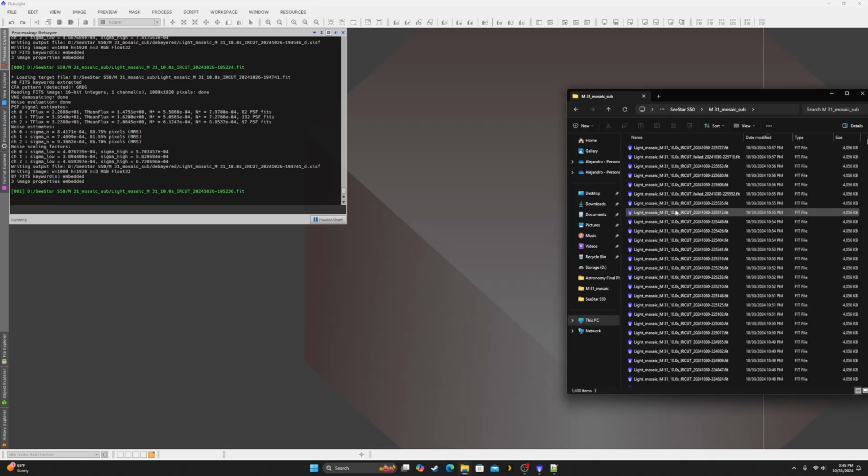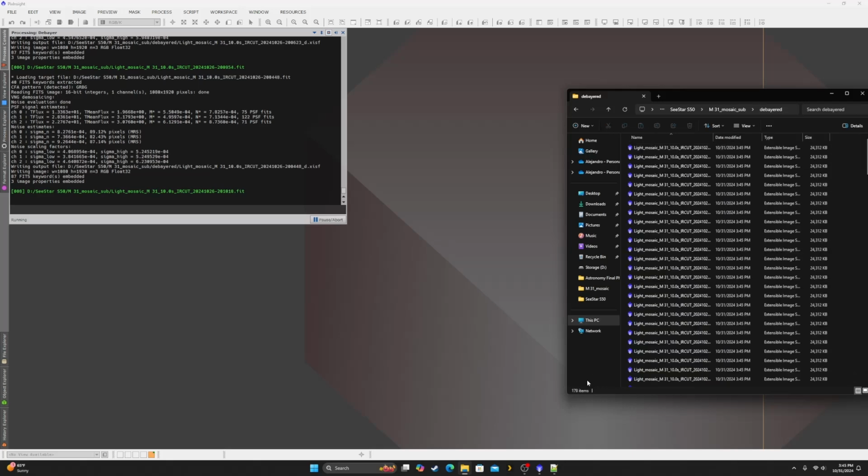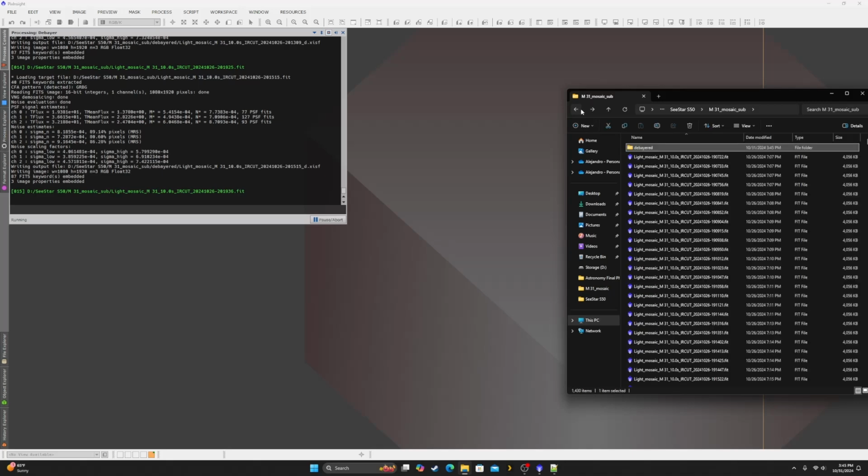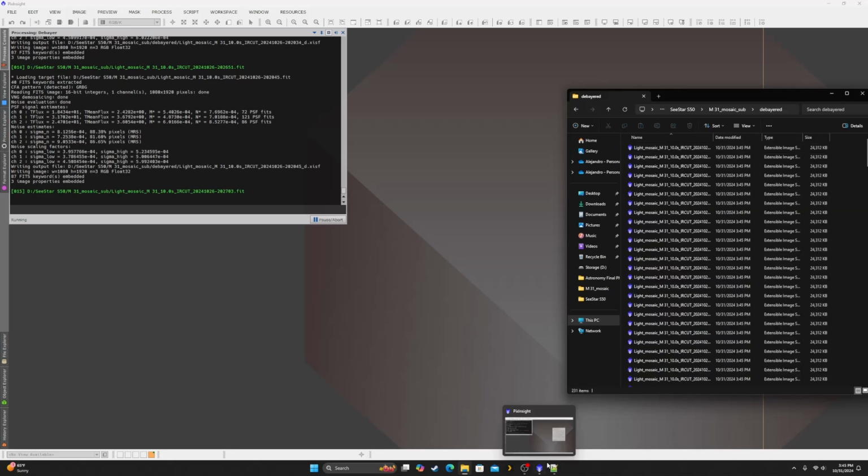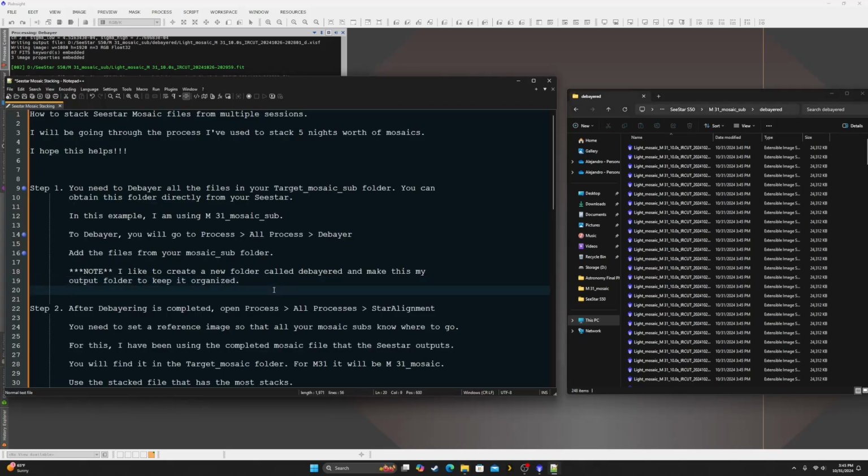So one thing that you can do if you want to see how quickly the files are being debayered, you can open up that debayer folder, and you'll see the number actually going up as PixInsight goes through those files. So I got 1,430 there to go through. So it's not moving too quick.